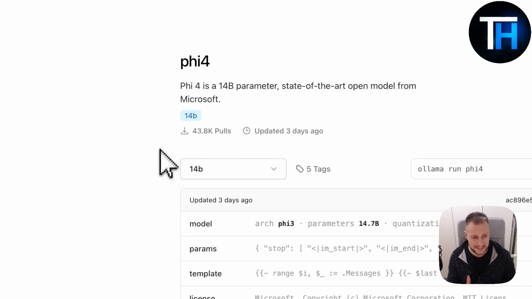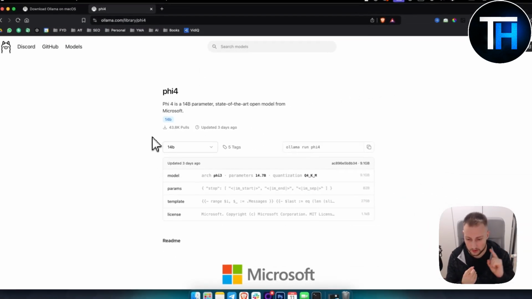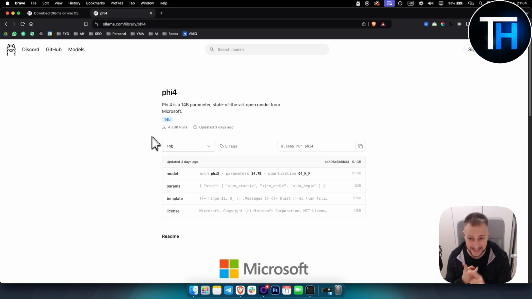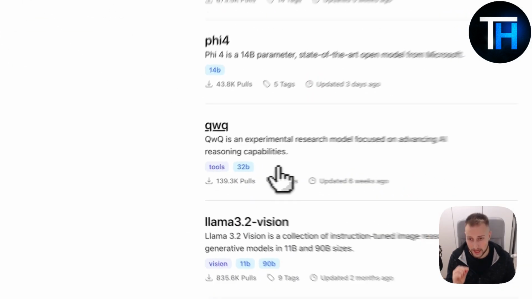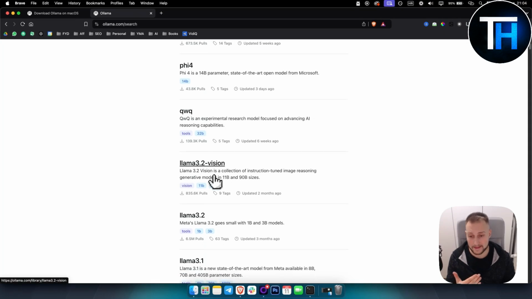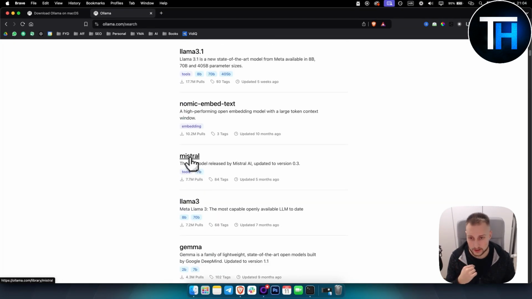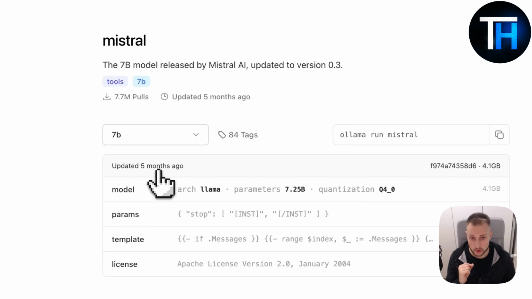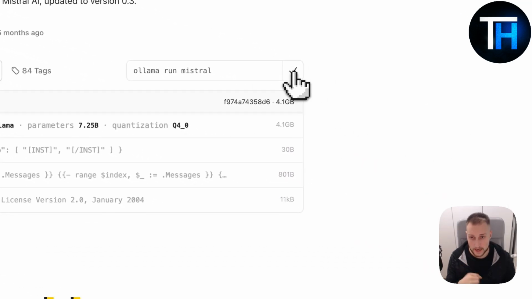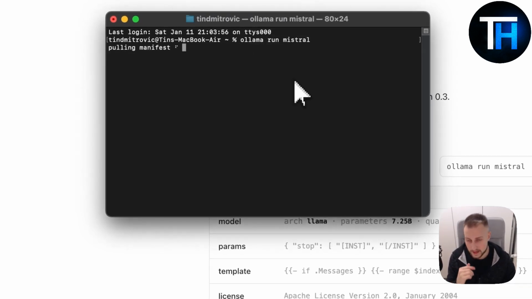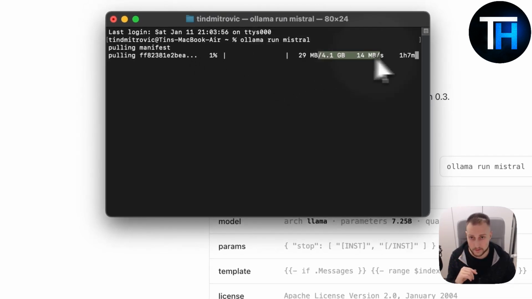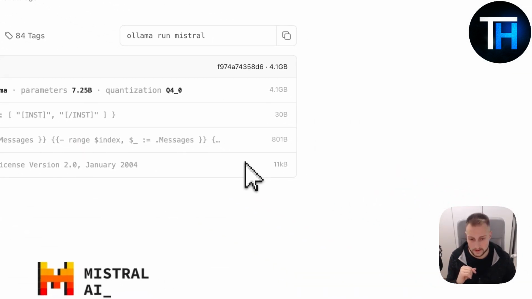That is, in a nutshell, how you would be able to install Ollama or any LLM locally on macOS. Very simple and very easy. You just go to models, and each model will have its own command to use for installation. Let's say you want to use Mistral. You would click here, go to the terminal, and paste it, and you can see this one is 4 gigabytes. If you don't want it, just terminate it.